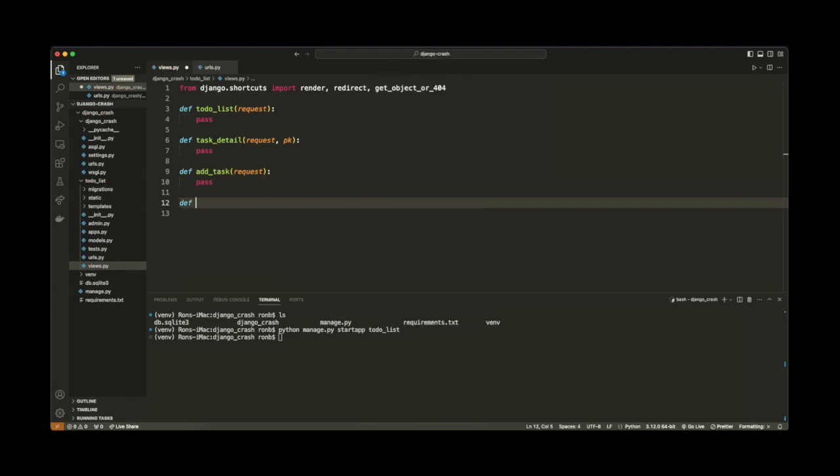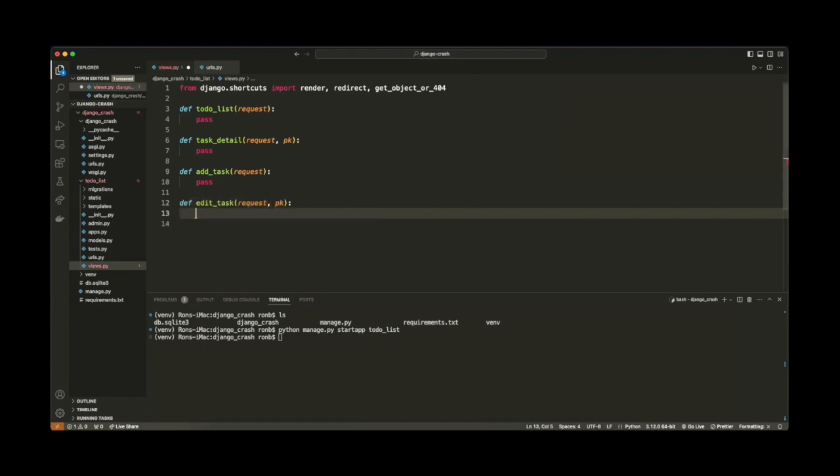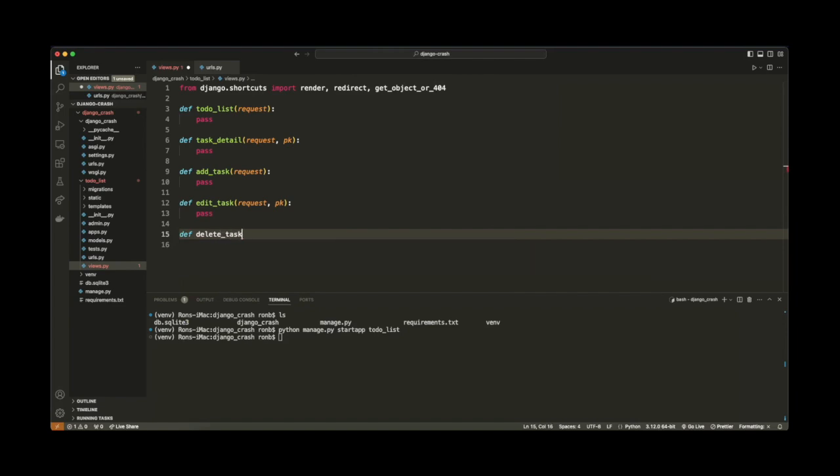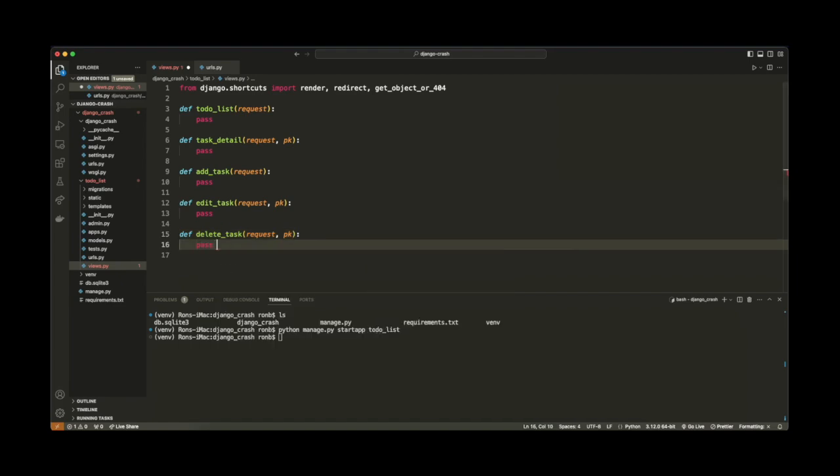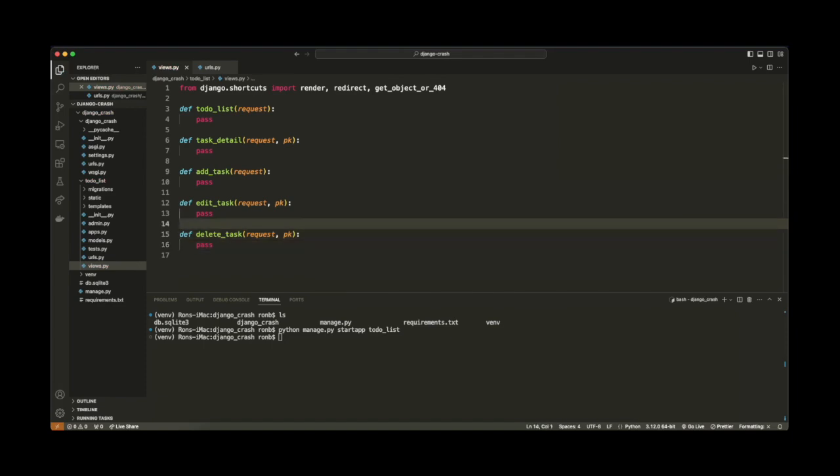We're going to have another one called edit_task. That one's going to take in a request and a primary key, which is the record ID, and we're going to say pass on that. And then lastly, we're going to have a final one, def delete_task, passing in request and a primary key as well, and we're going to pass on that. All right, so these are the scaffolded methods. Again, so far they do nothing, but once we're done setting up our models and forms, we're going to come back, import them in, and then start to work with the actual underlying data.